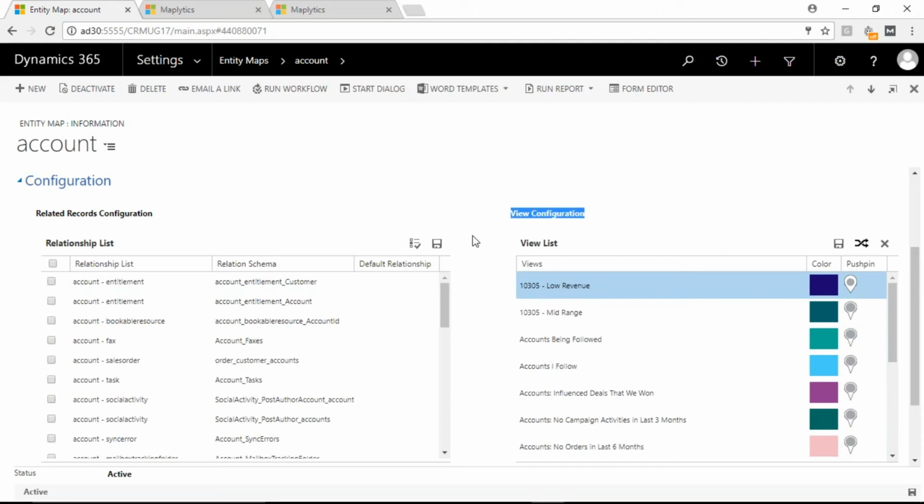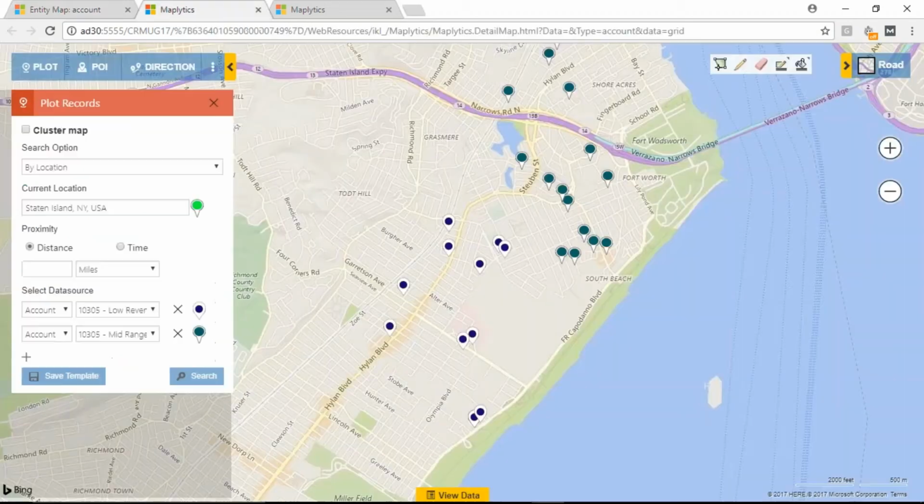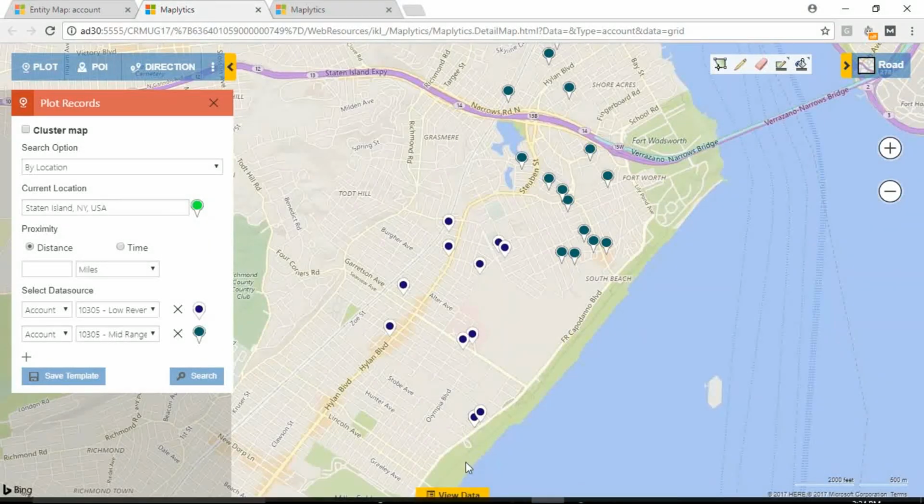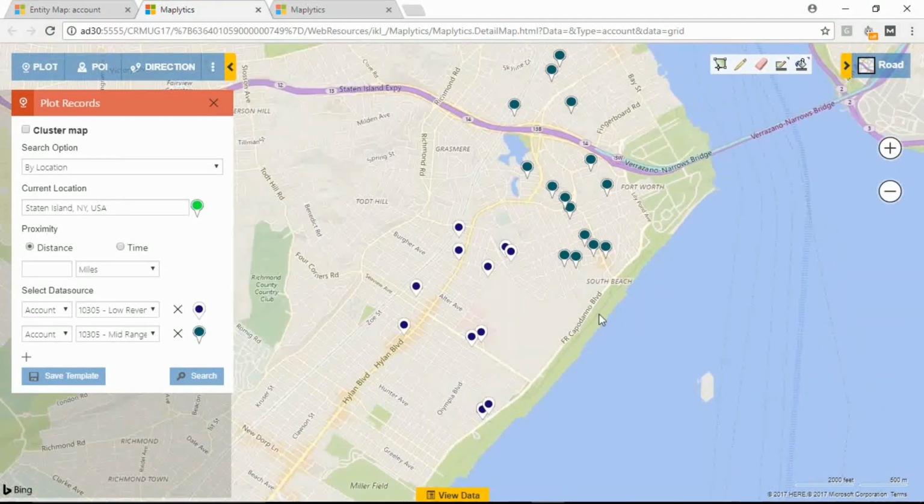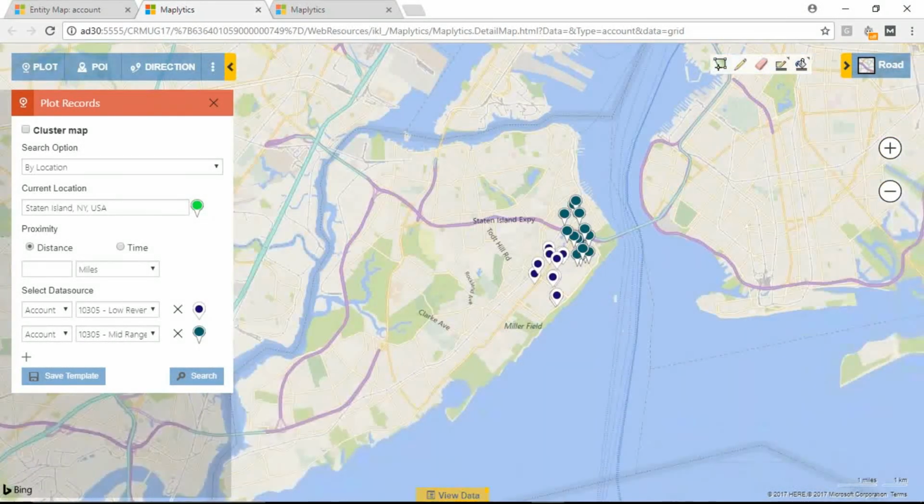Now let's move to the next enhancement, which is on the template side. Earlier, while using the save template functionality, we used to store the data points regarding the plot record card. Now we also store the information from the view data grid. So let's see that in action.